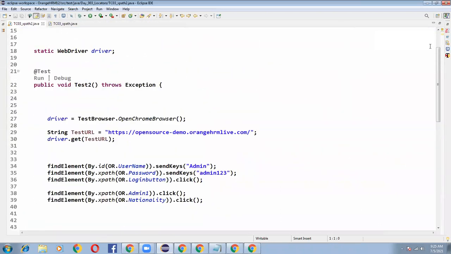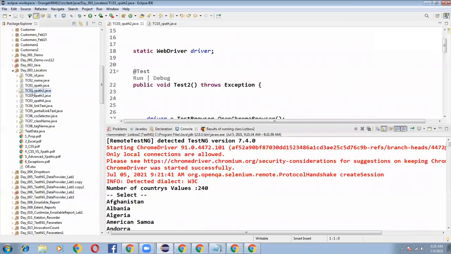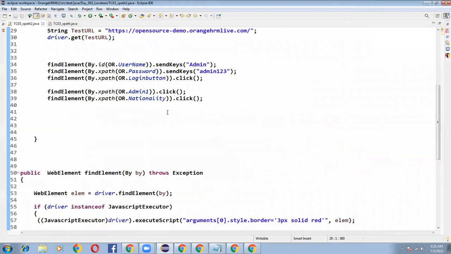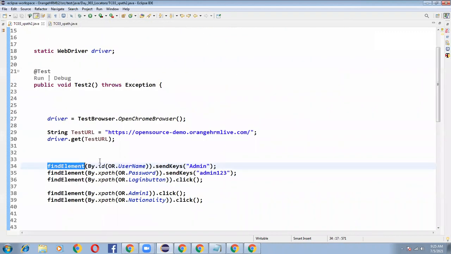I want to tell you about this program, TC03_XPath. Here I'm writing all the setup driver instructions by XPath: password, login button, admin1, nationality.